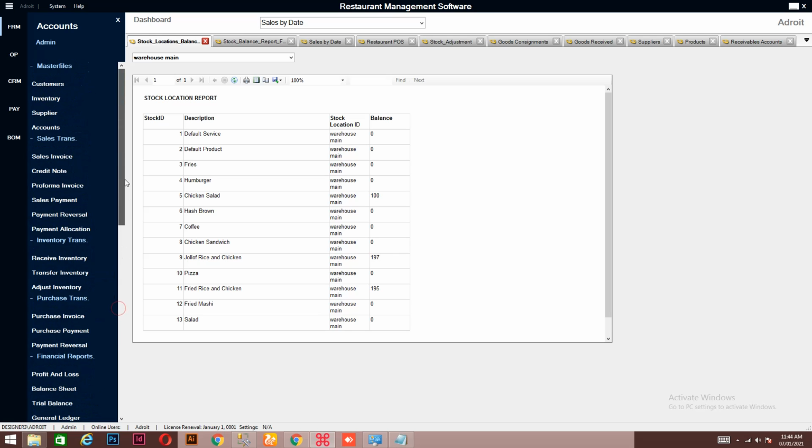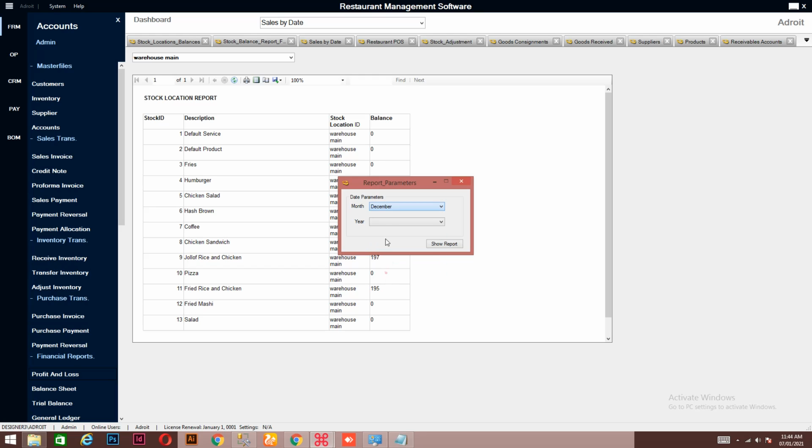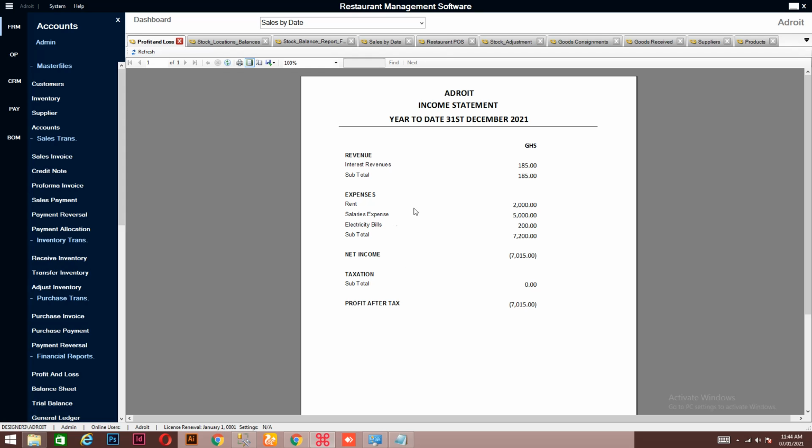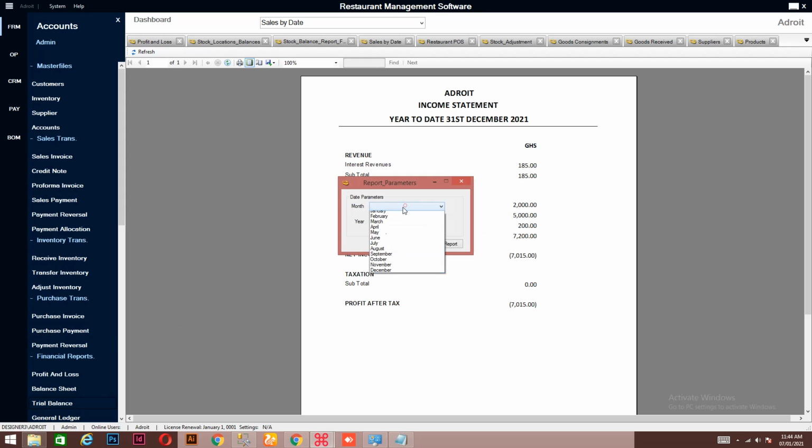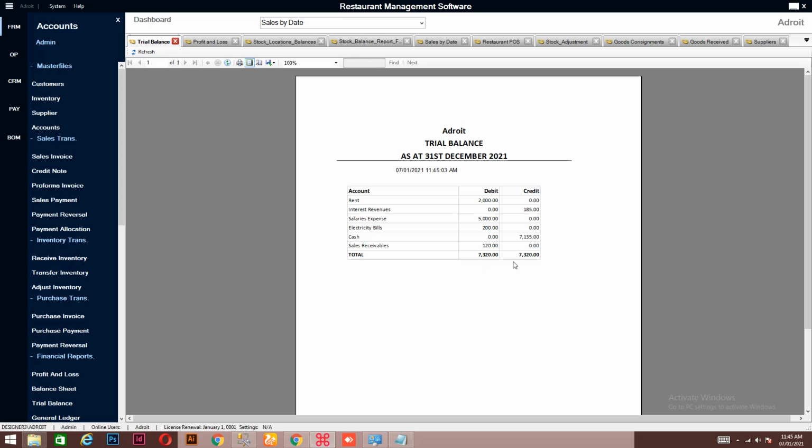Okay, so let's see how our balance sheet is looking at assets. So this is our profit and loss. This is the expenses that you have made and the revenue that you have made for the year as well. So let's see our trial balance too, if our trial balance will balance. Once it's balanced, that means you are in the right position. Okay, so our trial balance is balancing now.